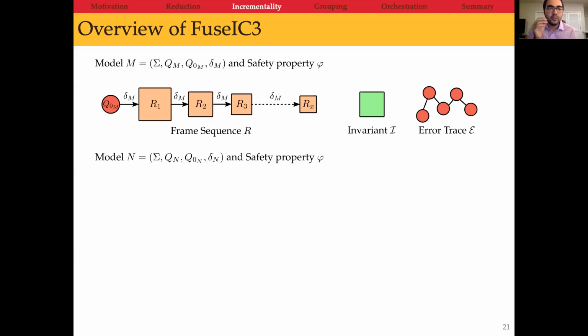Based on whether the property phi holds for the particular model M or not: if it holds, Fuse IC3 would compute an invariant. An invariant is an over-approximation of all the states in the system model M. If the property phi does not hold, then Fuse IC3 would return a counterexample trace that shows the exact execution of the system, starting from an initial state to a state that violates the safety property phi.